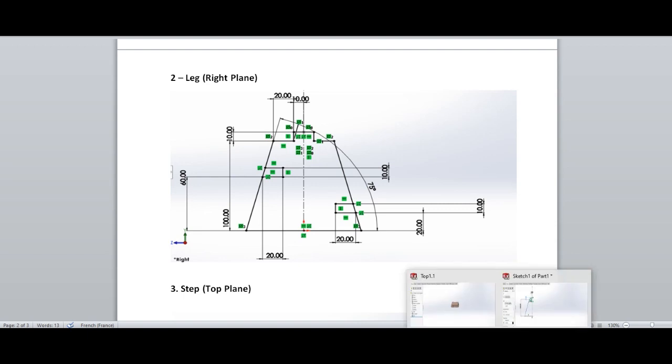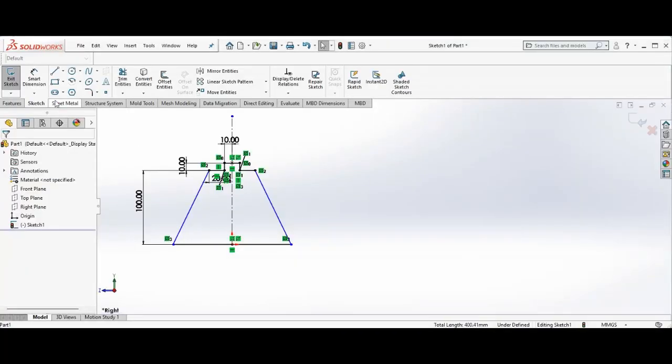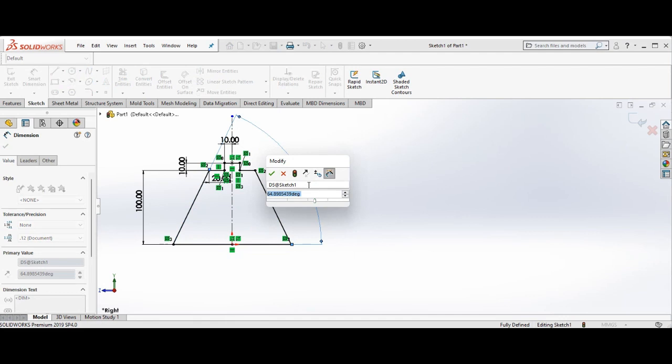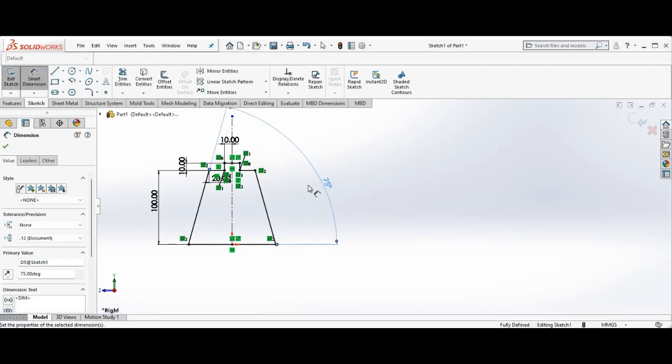So let's quickly do that under the dimension. So let's click smart dimension. We click this line here and this line here. Then we get it at 75. Okay, fine. So at 75 degrees. So it adjusts on both sides.